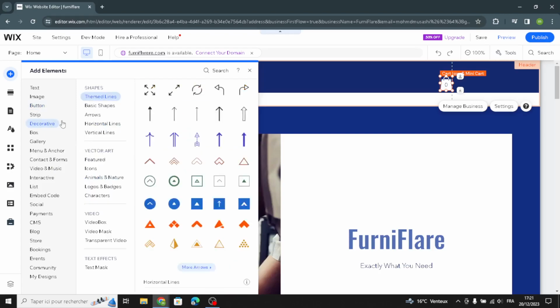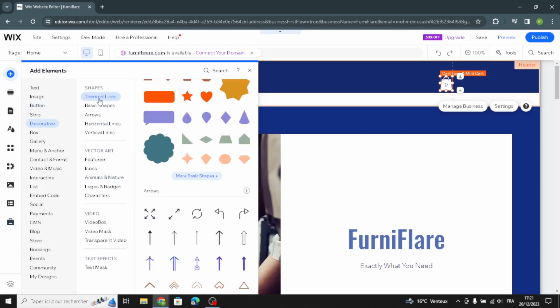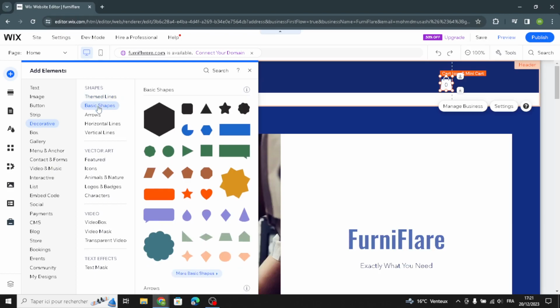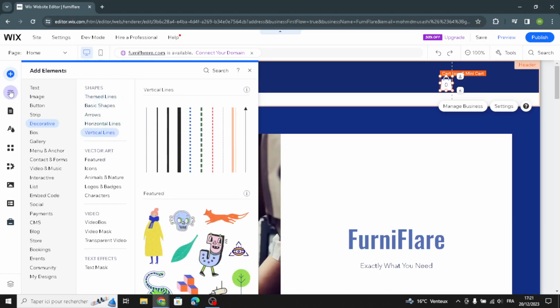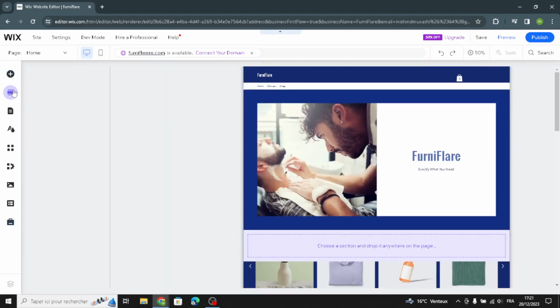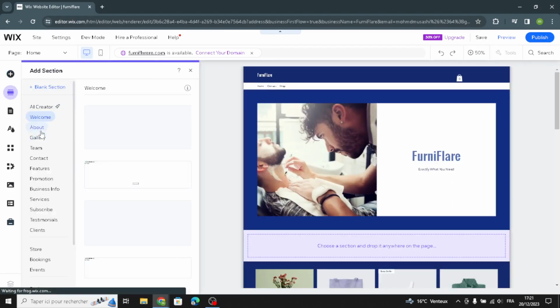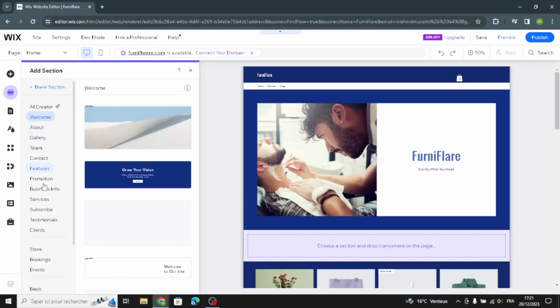Here we have the decorative. We have the shapes, the themed lines. So you can customize the basic shapes, arrows, horizontal lines, or vertical lines. Here if you want to add something new, just click add section and you can select what kind of section you want to add on your homepage.